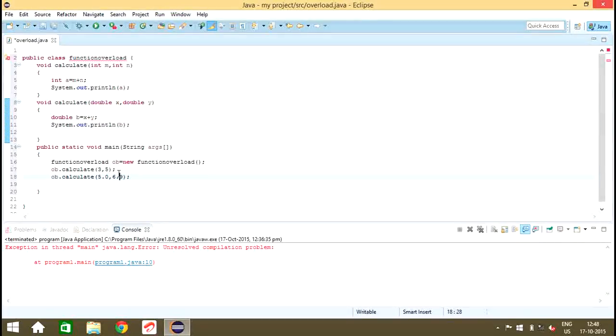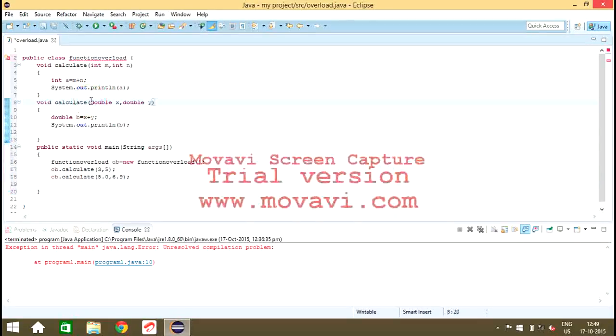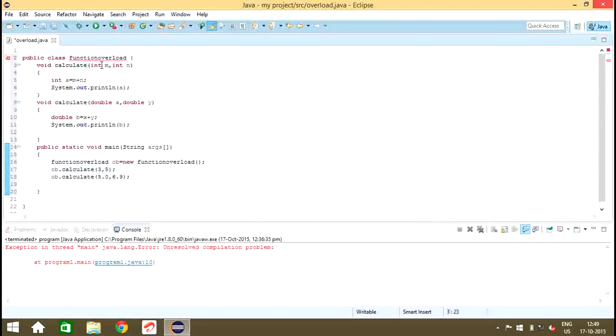So how does the compiler determine which function it has to call in function overloading? It determines it on the basis of the number and the data type of the parameters. So here I pass different data types, so it can determine that this is calling this function and this is calling this function. So you can also get different number of parameters of the same data type.